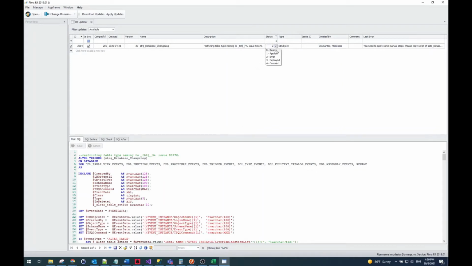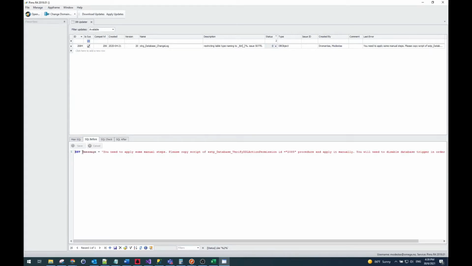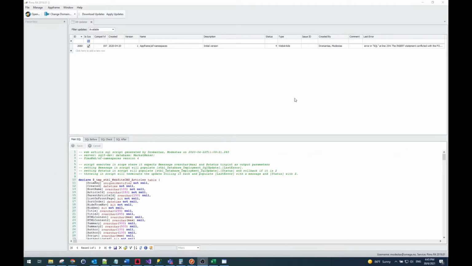Let's change status to ready. Let's remove the SQL before because we did that already, and let's hit apply update once more. So now all of the updates are applied.